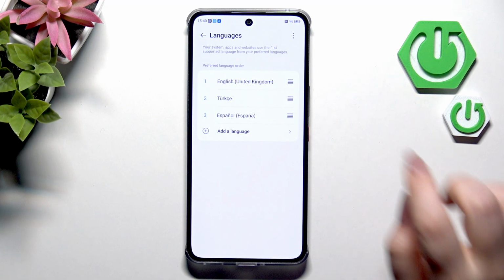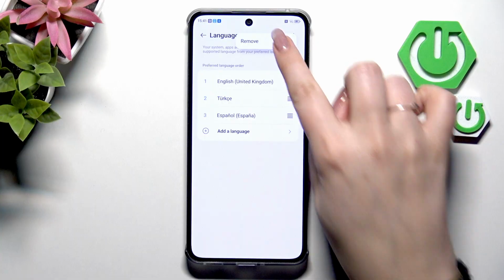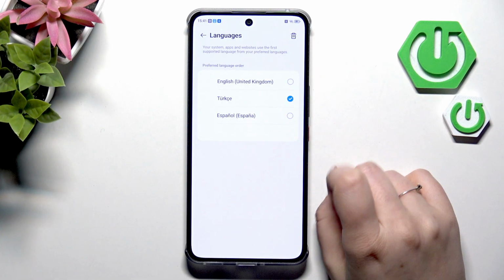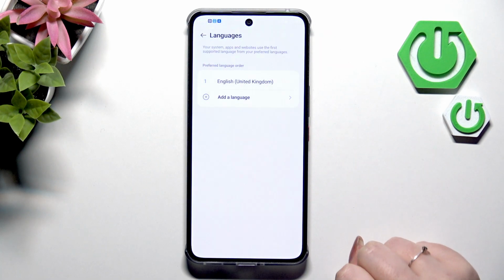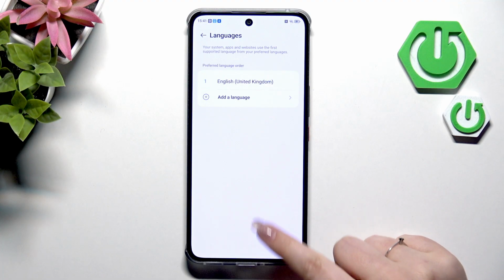If you'd like to remove the languages, tap on the three dots icon, tap on remove, and mark the languages that you'd like to delete. And tap on the trash bin icon. Tap on remove, and we've got only one language applied.